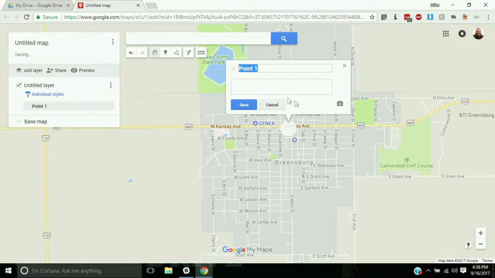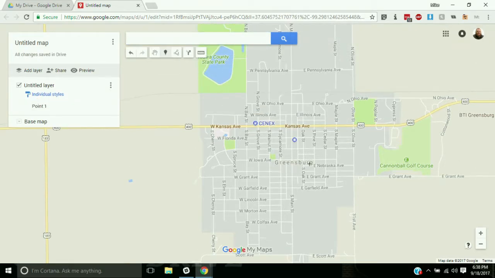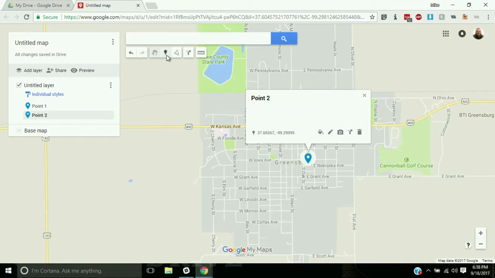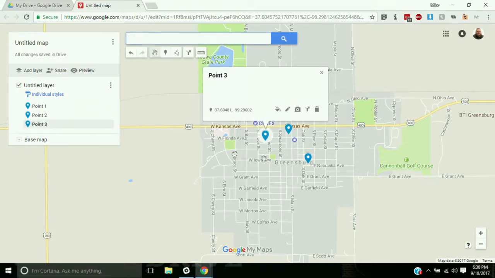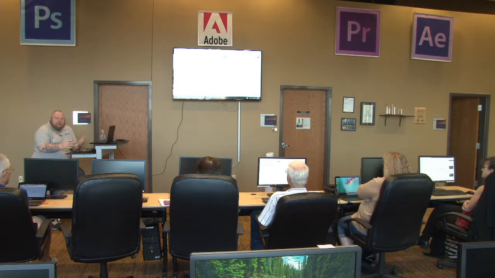So we can say we're going to start here, point 1, point 2, point 3. We can name these anything we want, put the descriptions in, make them different colors, add images to the descriptions, and we can share these maps. You can post them on your website. You can make it really easy to access these kinds of custom maps. I use these a lot for websites, especially for, say, a company that's got multiple locations. We use this to mark them out, but it can be useful for a lot of things. So I wanted to share that one.